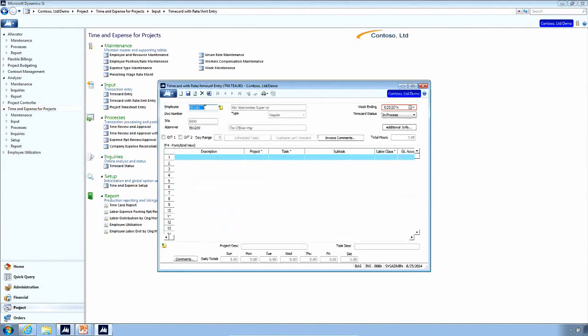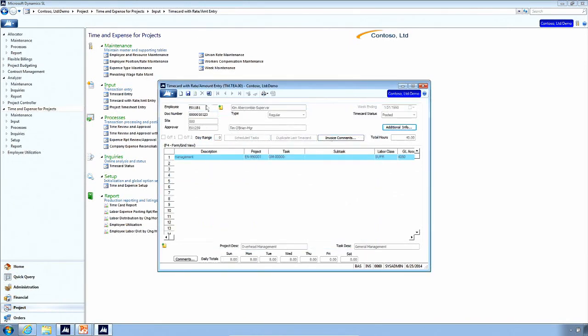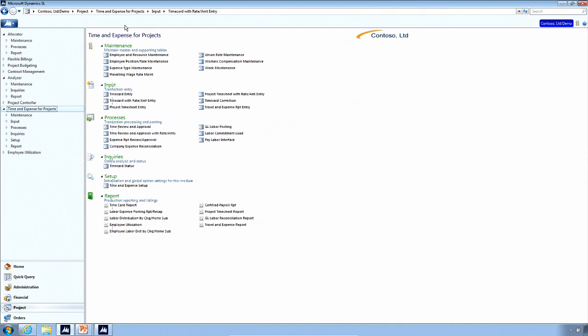So let's go back to the time card with rate and amount, and we can see our time cards and we can edit them. Now you'll notice I pulled up one here that I cannot touch, and that's because the status is posted. And once it's posted, it cannot be changed or modified in this screen at all. I can also see the expense entries in the screens as well.